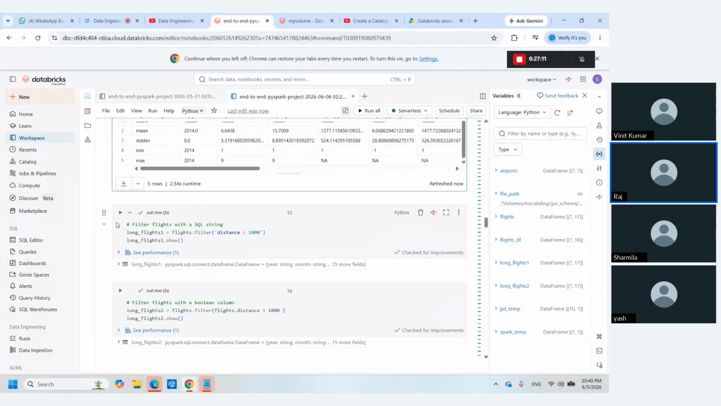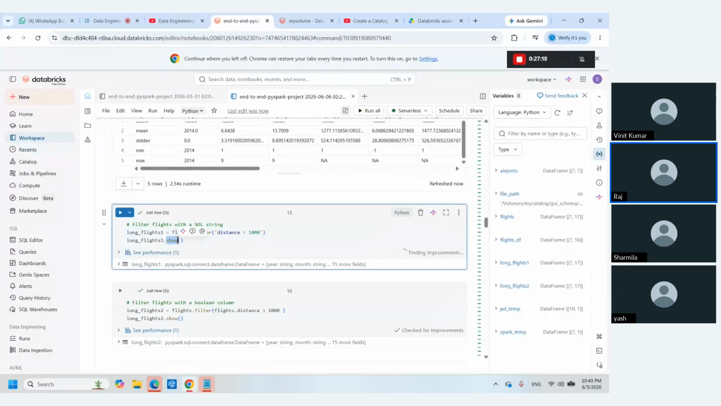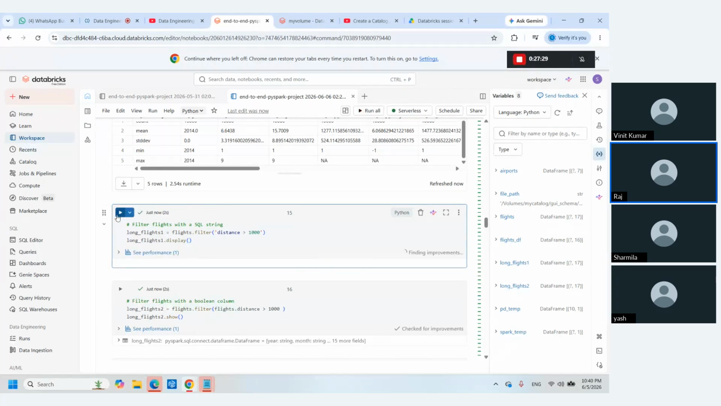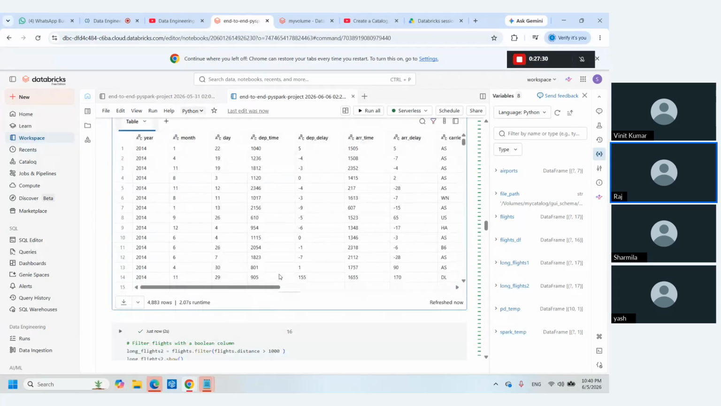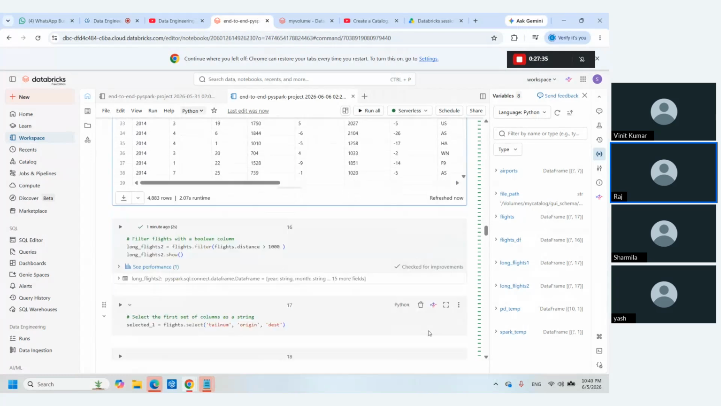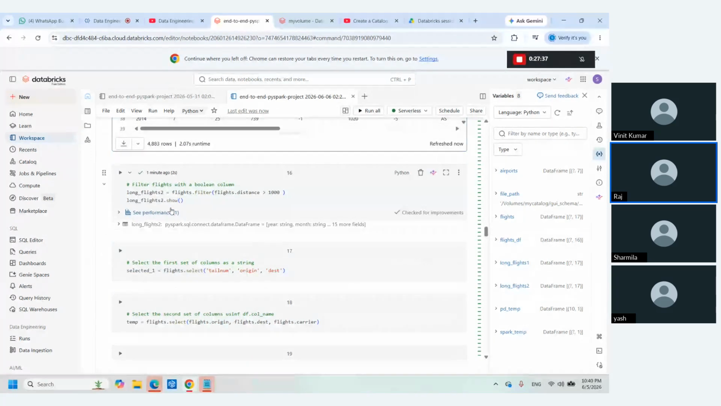Then here what we are trying to do is filter the data. We have applied a filter where the distance is greater than 10,000, and we have created a new data frame called long flights 1, right? And then we are displaying. So here we are only getting those data. So these are all transformations, right? These all are transformations.